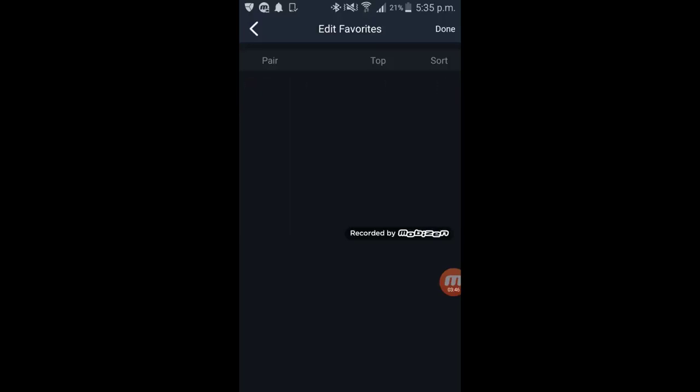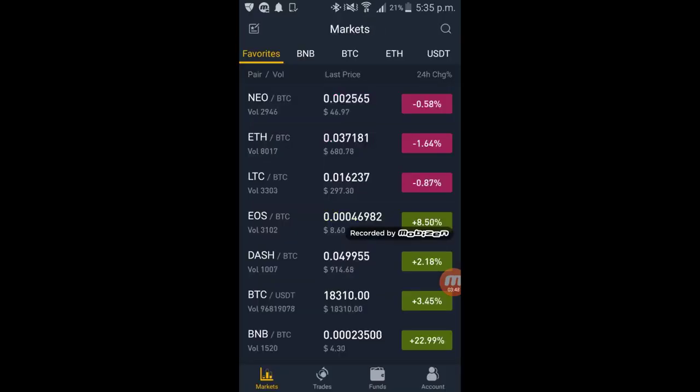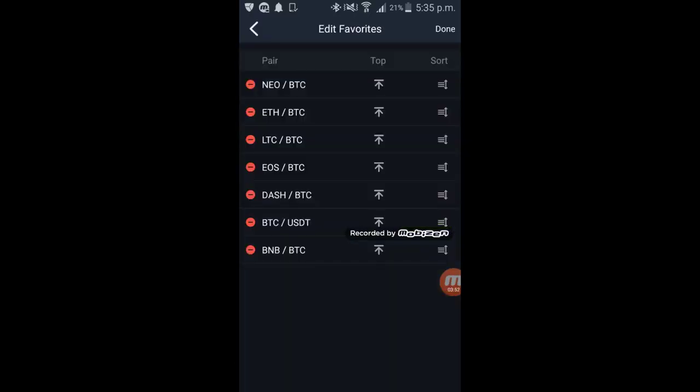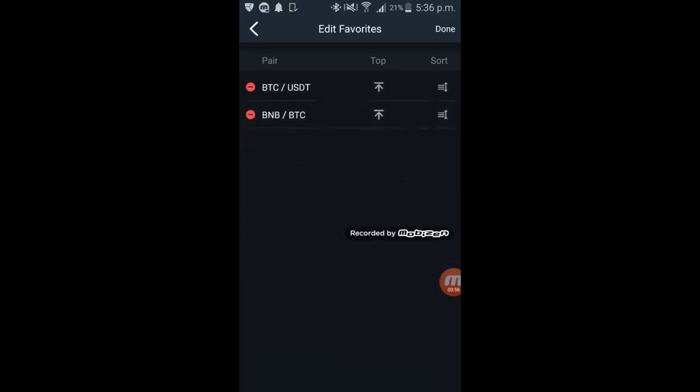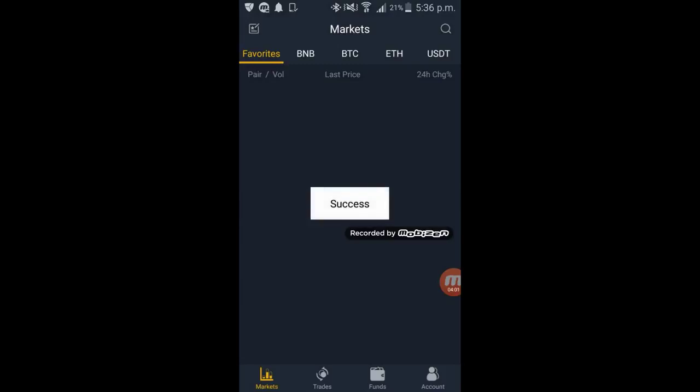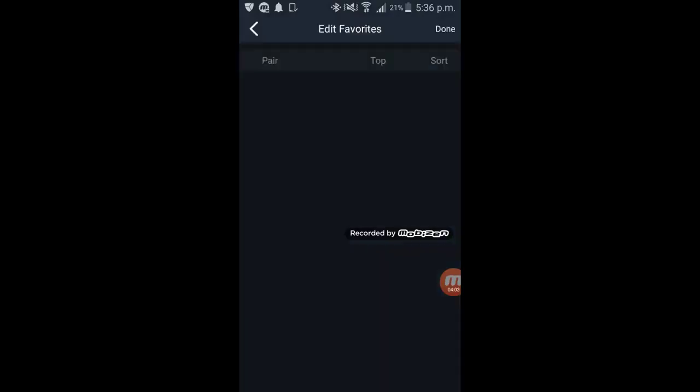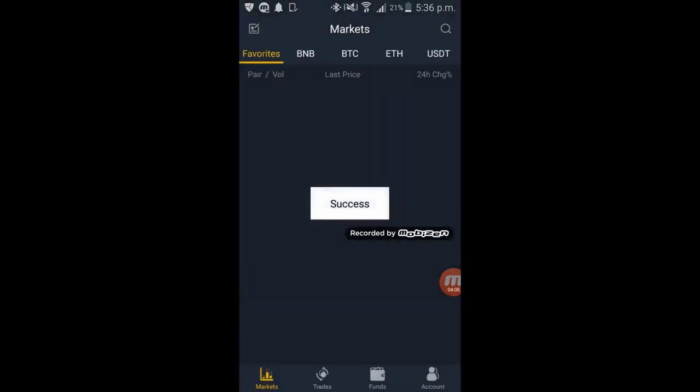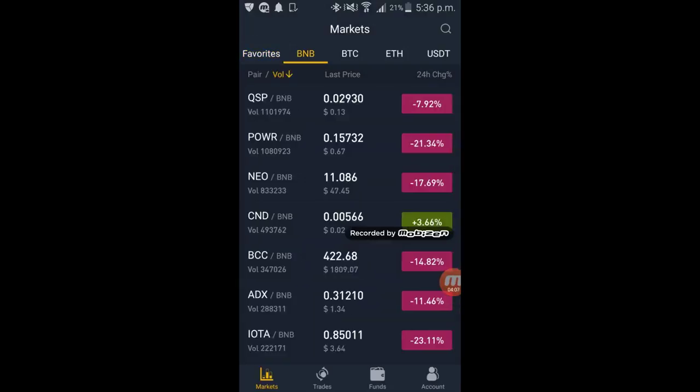All right, go back, and now your favorite tab should be empty. Apparently it's not. Oh, I was supposed to hit done. All right, so once you're done, you hit done, and then your favorite tab is empty. You can add some, not from there, but you just have to click from here again. So this is the Binance mobile phone application.